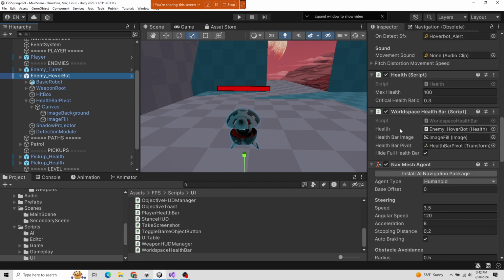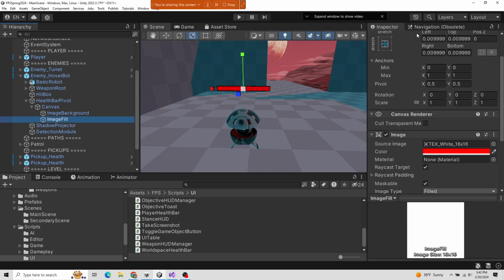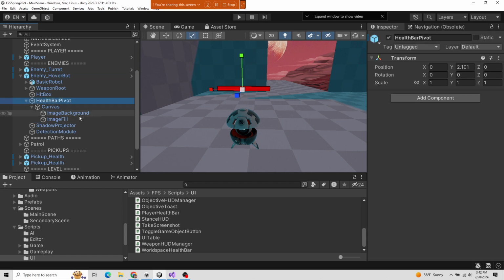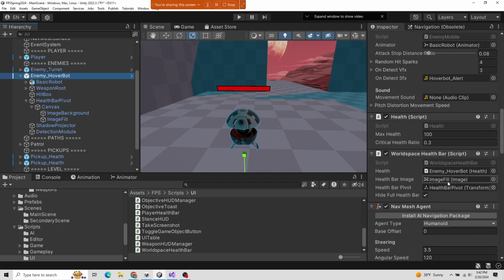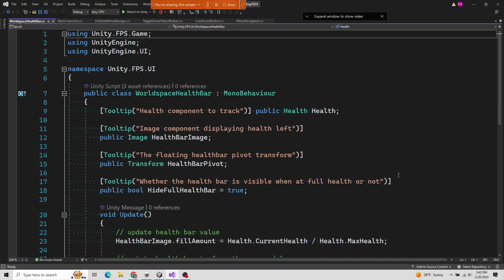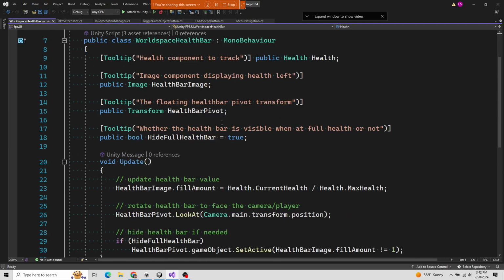and we have world space health bar. First off, it needs to know about the health script. So the health script down here, how much health does it have? It needs to know about the health bar image fill. So this is probably how we're messing around with this left stretch. And it needs to know about that pivot, as I showed you, and hide full health bar. So if I turn this off, you would see the health bar even if he wasn't hit. So this is what I just talked about. Health bar image, health bar pivot, hide full health bar.